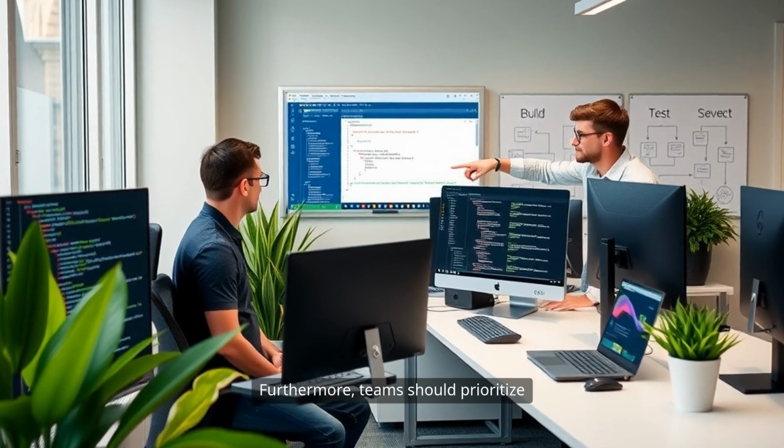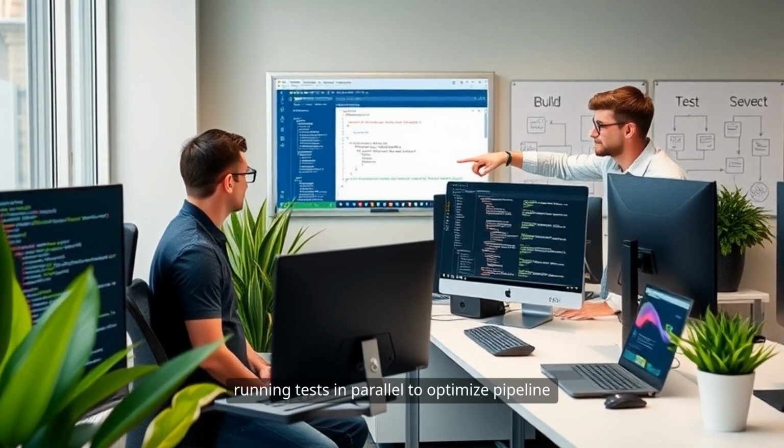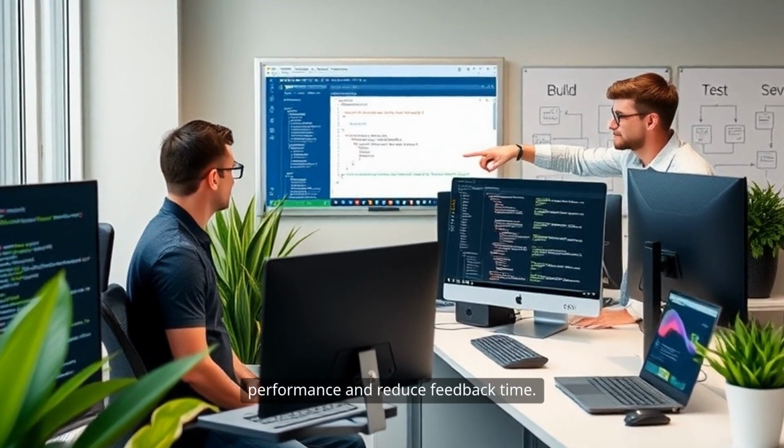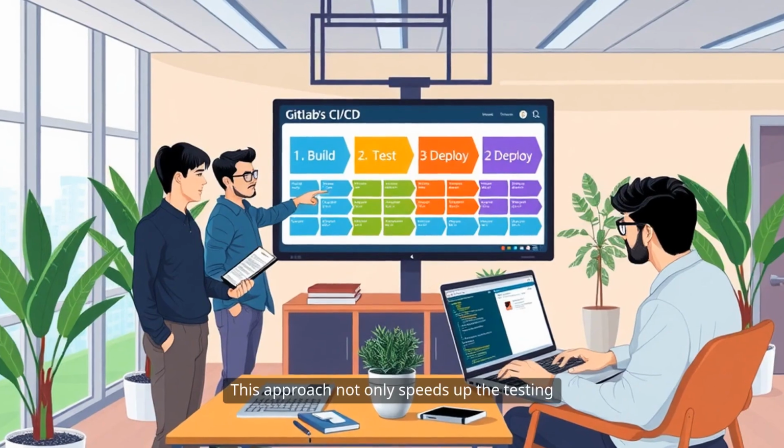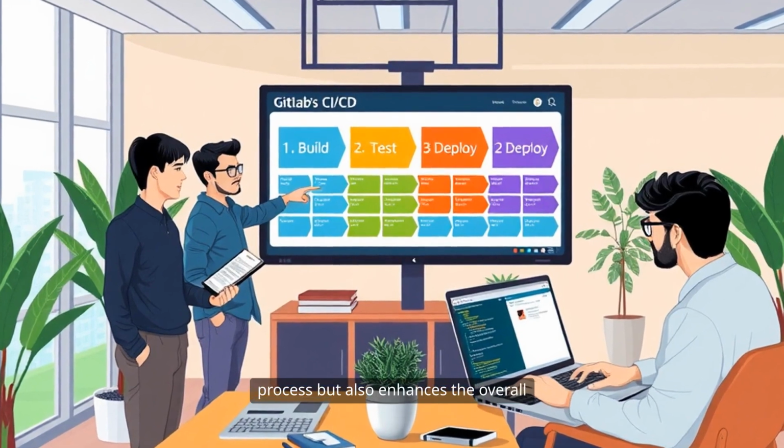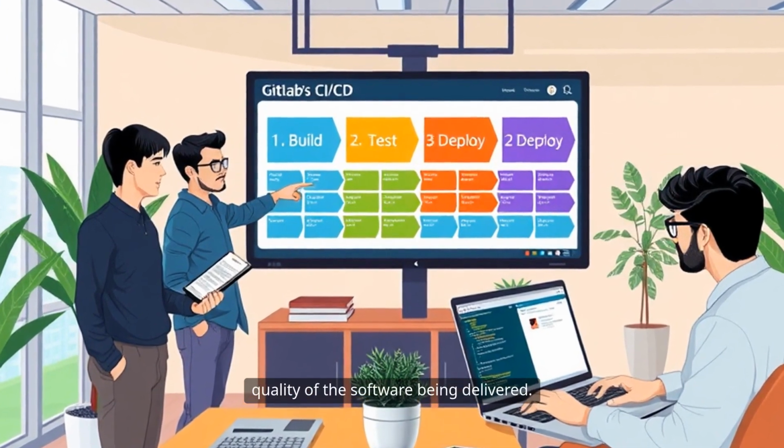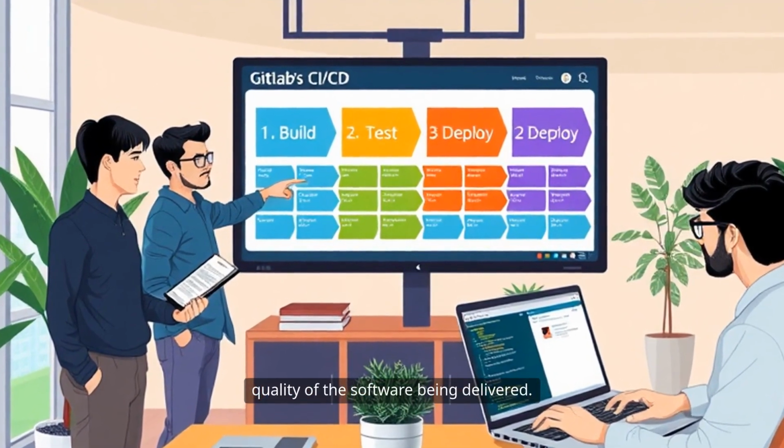Furthermore, teams should prioritize running tests in parallel to optimize pipeline performance and reduce feedback time. This approach not only speeds up the testing process, but also enhances the overall quality of the software being delivered.